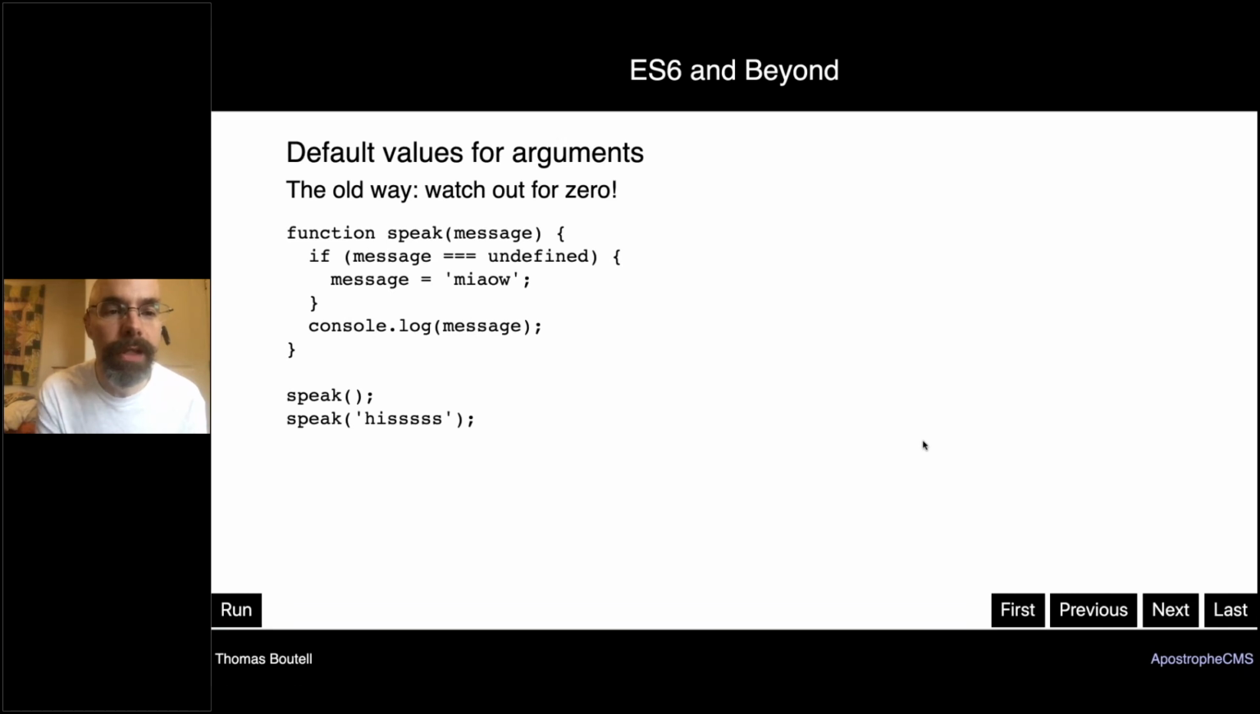All right, so let's talk about default values for arguments. The old way of doing this was to be very careful and watch out for undefined. So to be very express about it, so you know that that argument was explicitly skipped or just not passed. If you were to just write not message, you would get tripped up when message was literally equal to the number 0, which in some situations is a very valid message to send. So that's something that you had to handle in a bit of a verbose way.